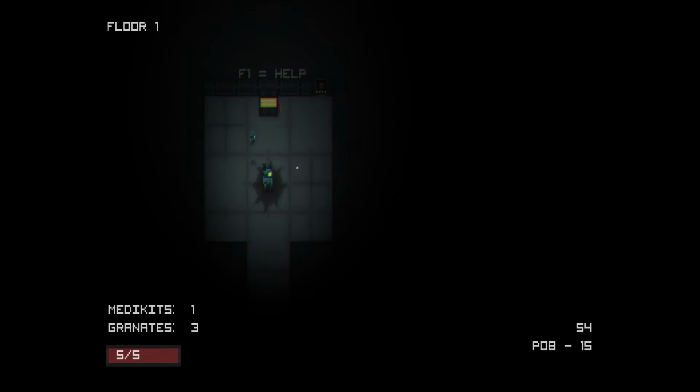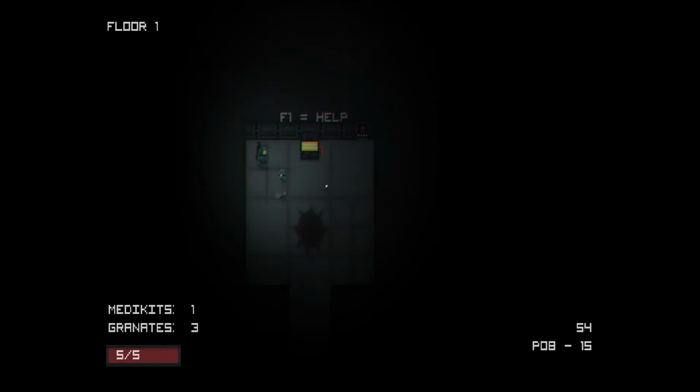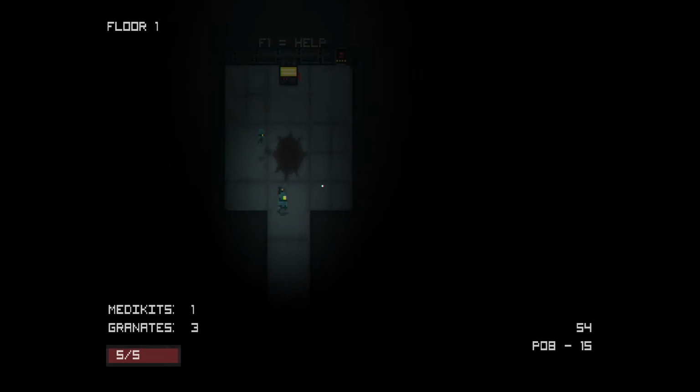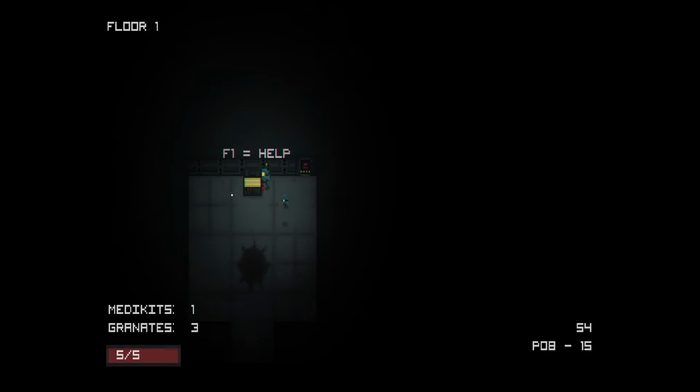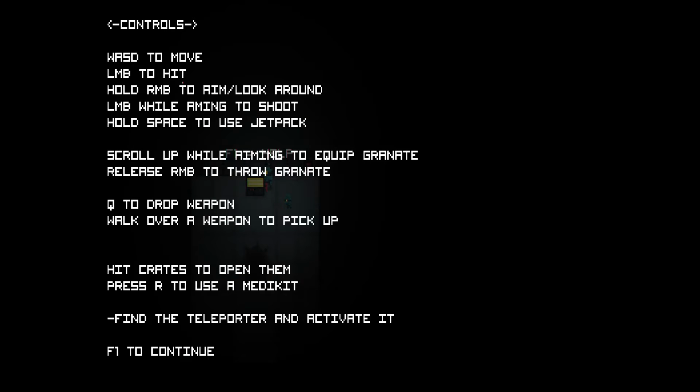Okay, so we've got this effect. I don't know if you can see this, but as I'm swinging, the whole screen's moving. That's pretty awesome. Is this a baddie, do you think? Sorry if it is quite laggy, this is just the recording software. F1 help, so let's try that. A to move, left mouse button to hit, hold R, right, use space. Whoa. Whoops.